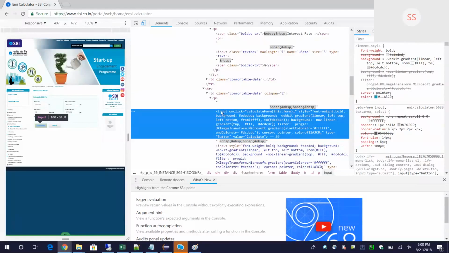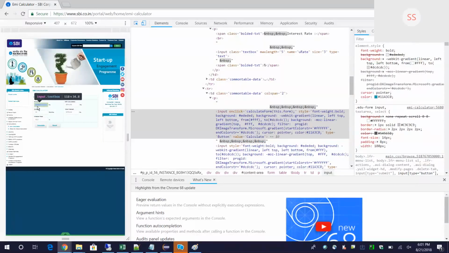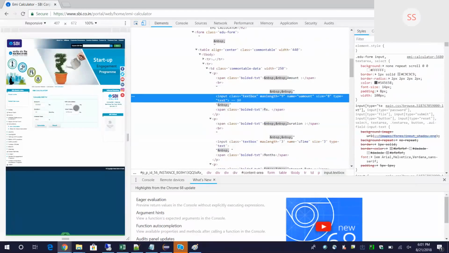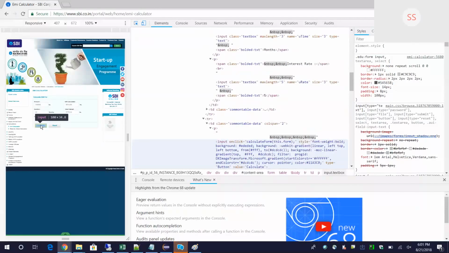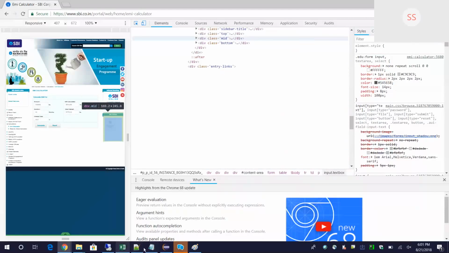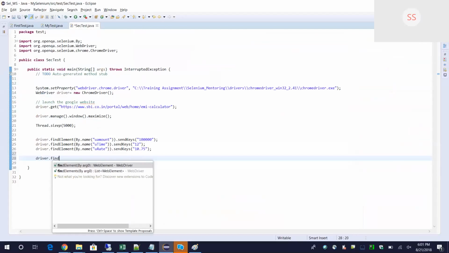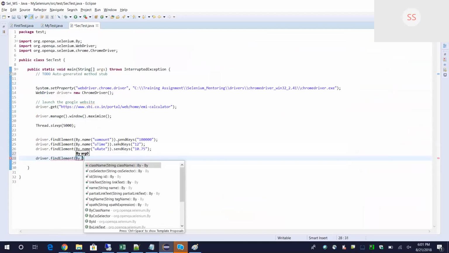Okay, so now let us see. This is input. Okay, and let us see what all things are input. So everything is input, right? Input 1, 2, 3. So there are many inputs here. Okay, so now let us come back here. Let us write the code driver dot find element by dot.